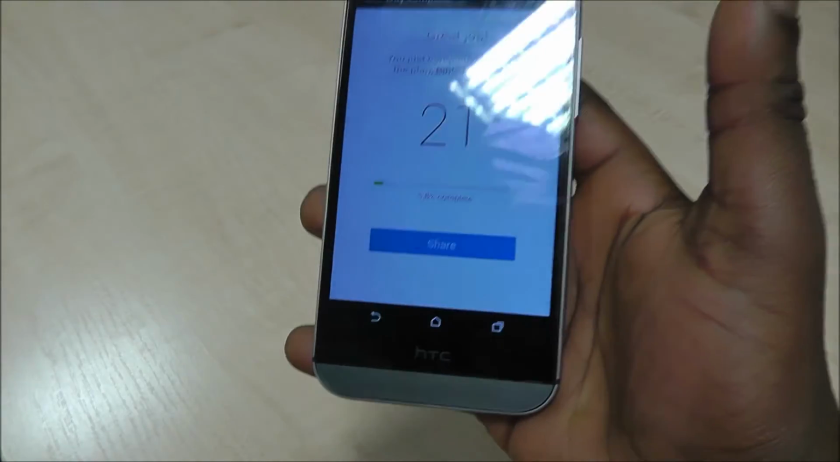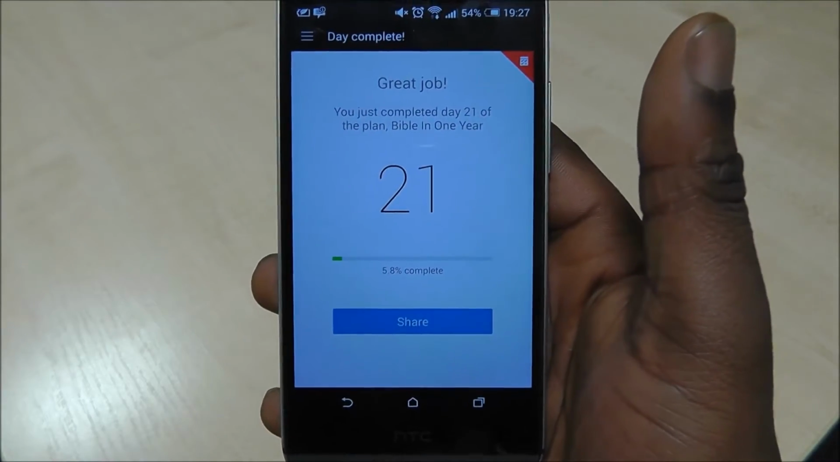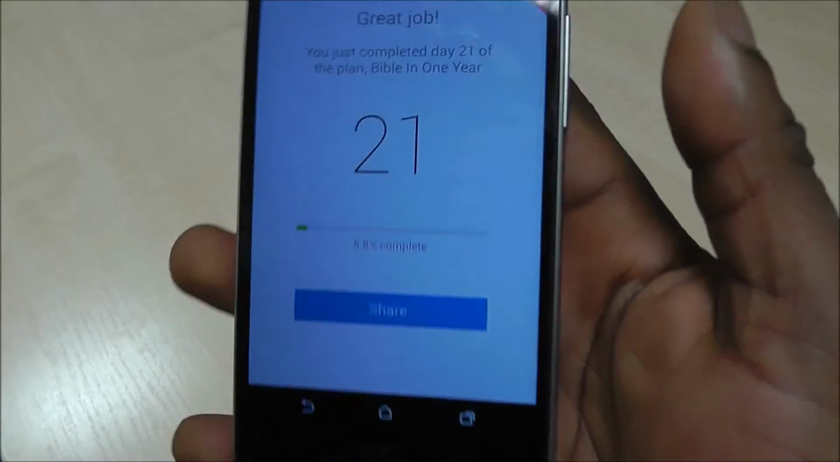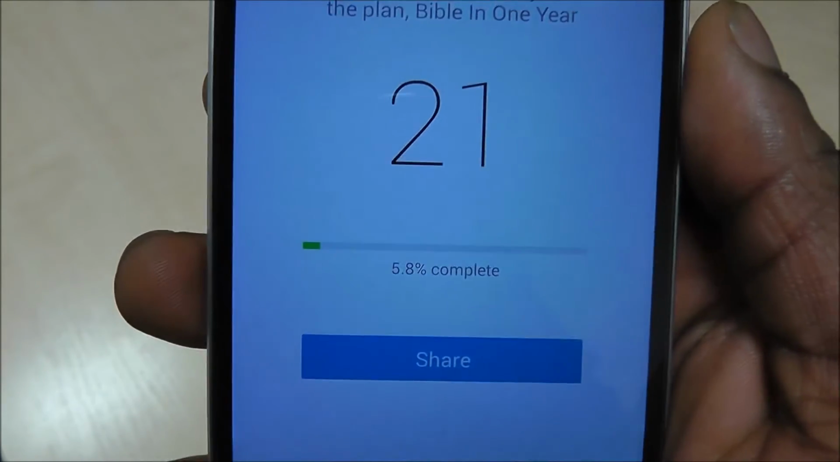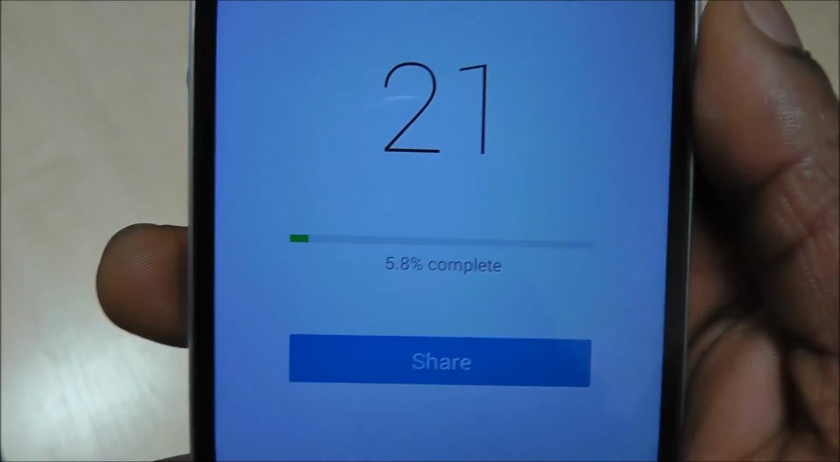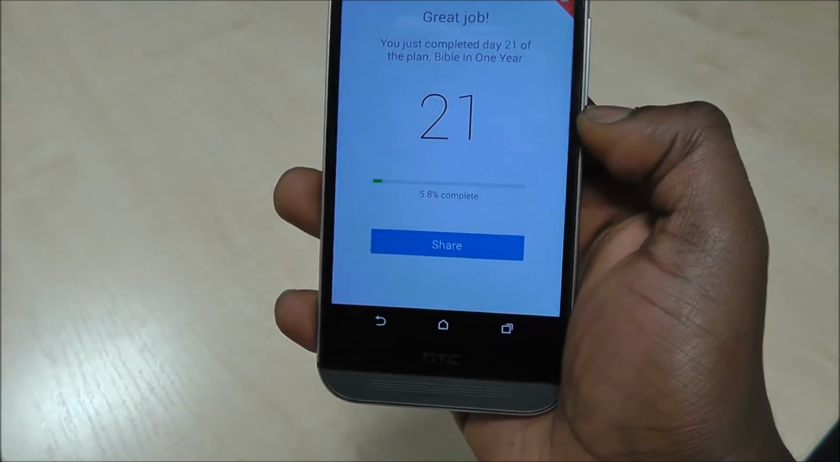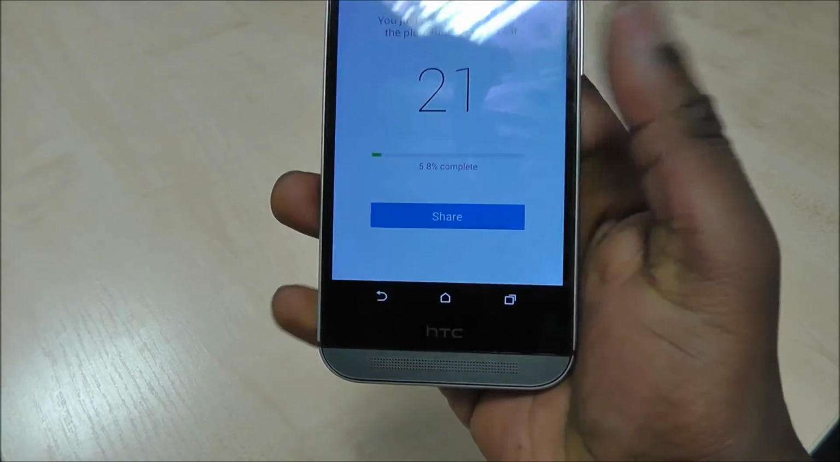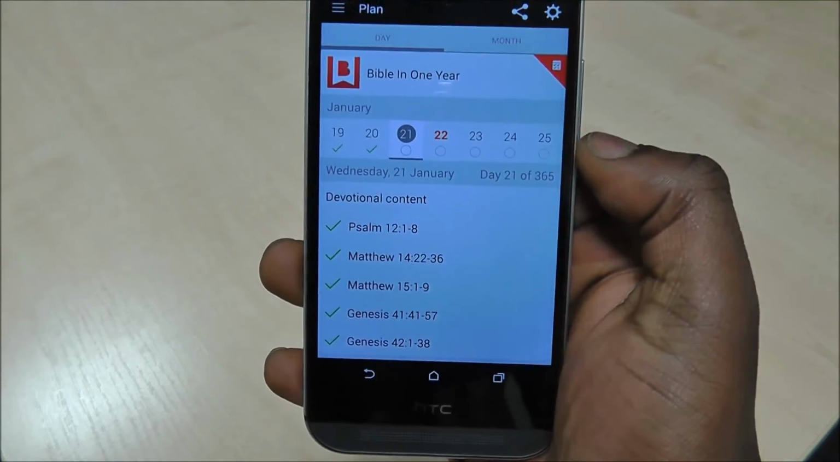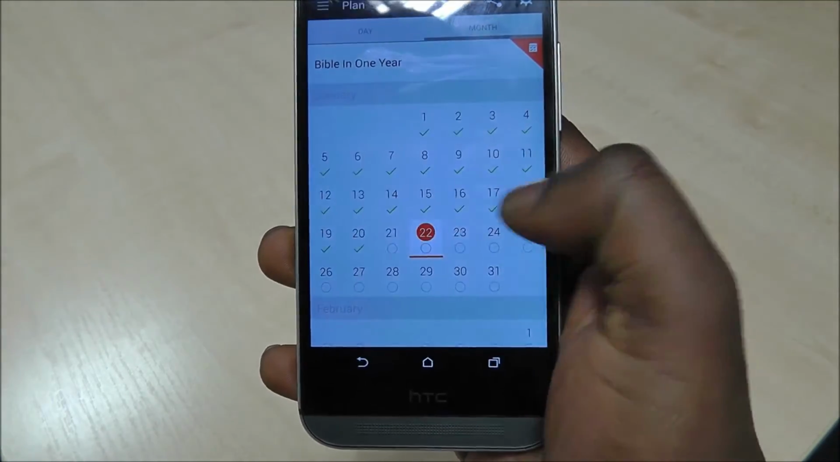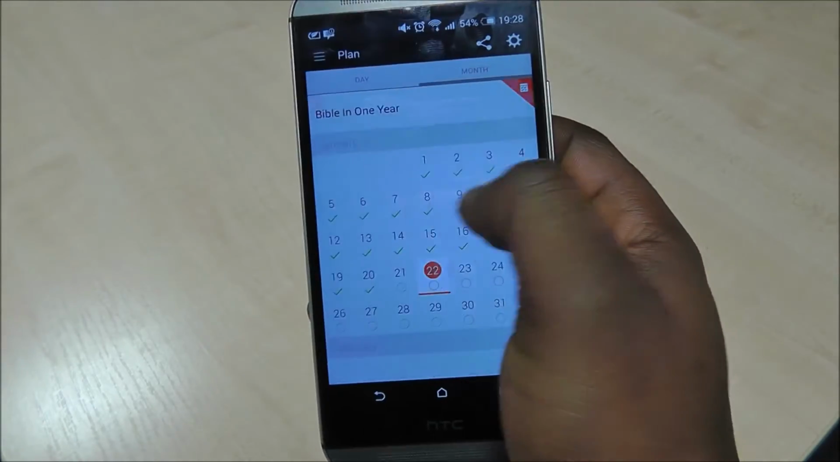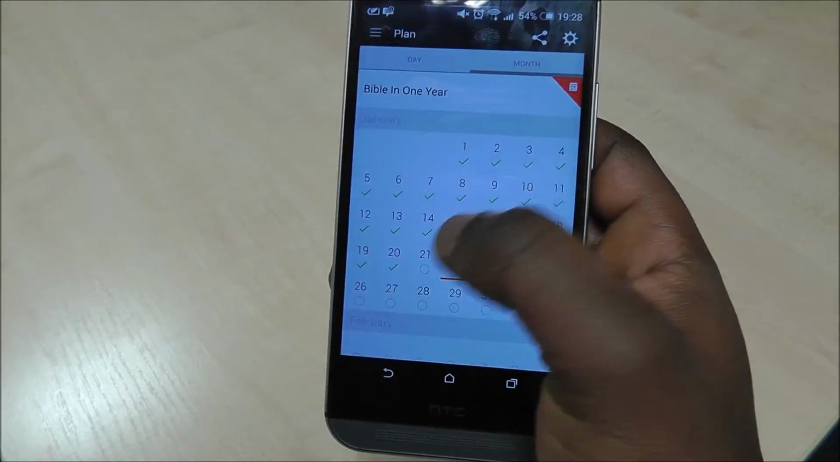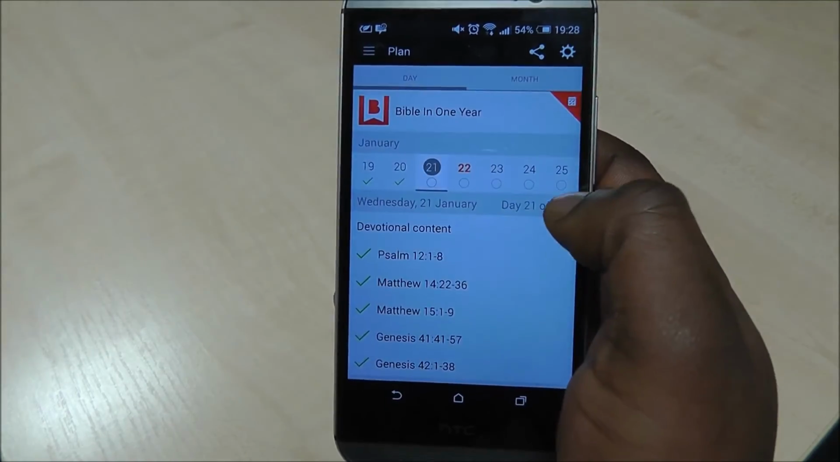tells you, great job, well done for finishing that day, and it also tells you the percentage that you've gone through your plan. So as you can see, I'm at the very early stages, and that's 5.8% complete, and then you can decide to share it with others if you so wish. And you can change the view that you have, whether it's a day or a monthly view.